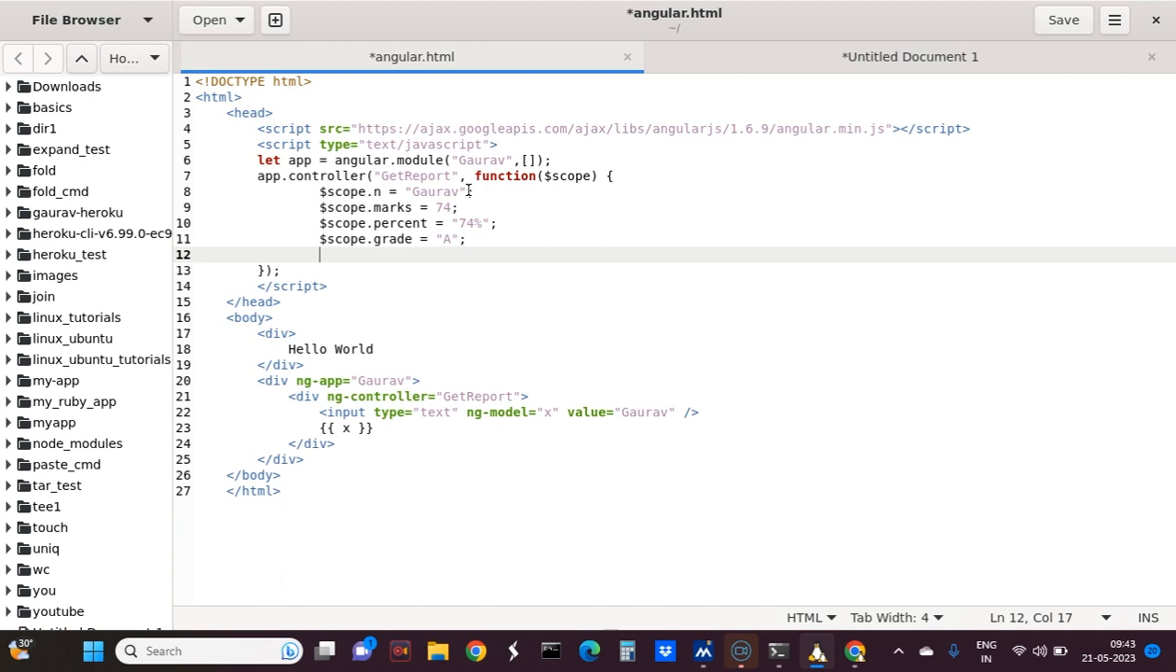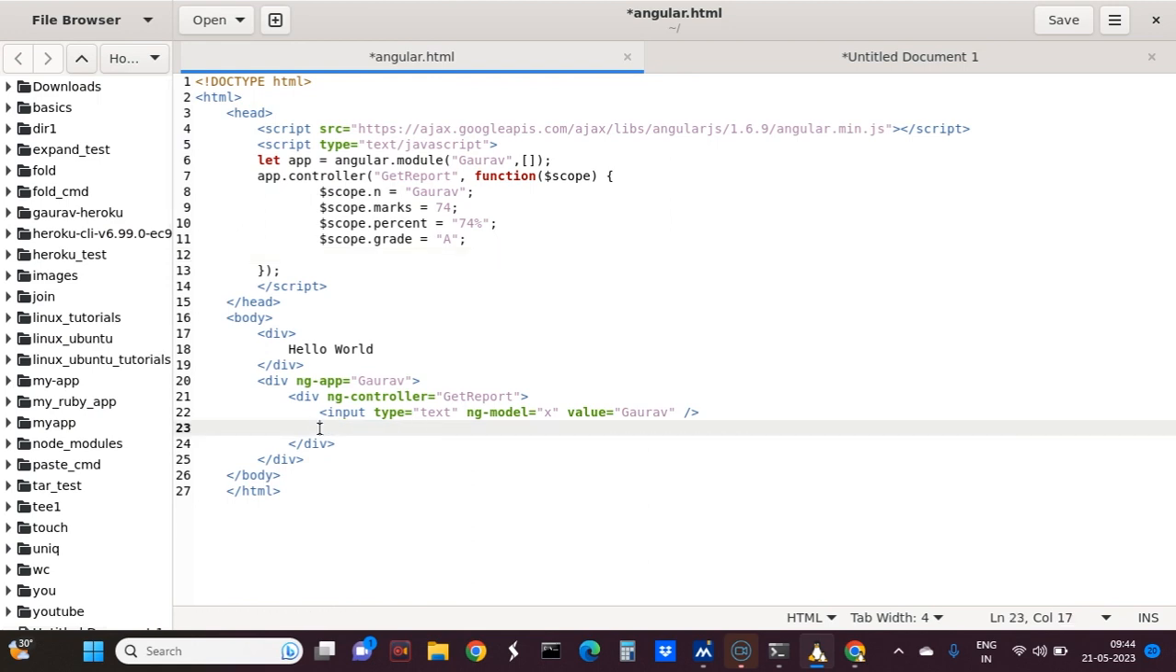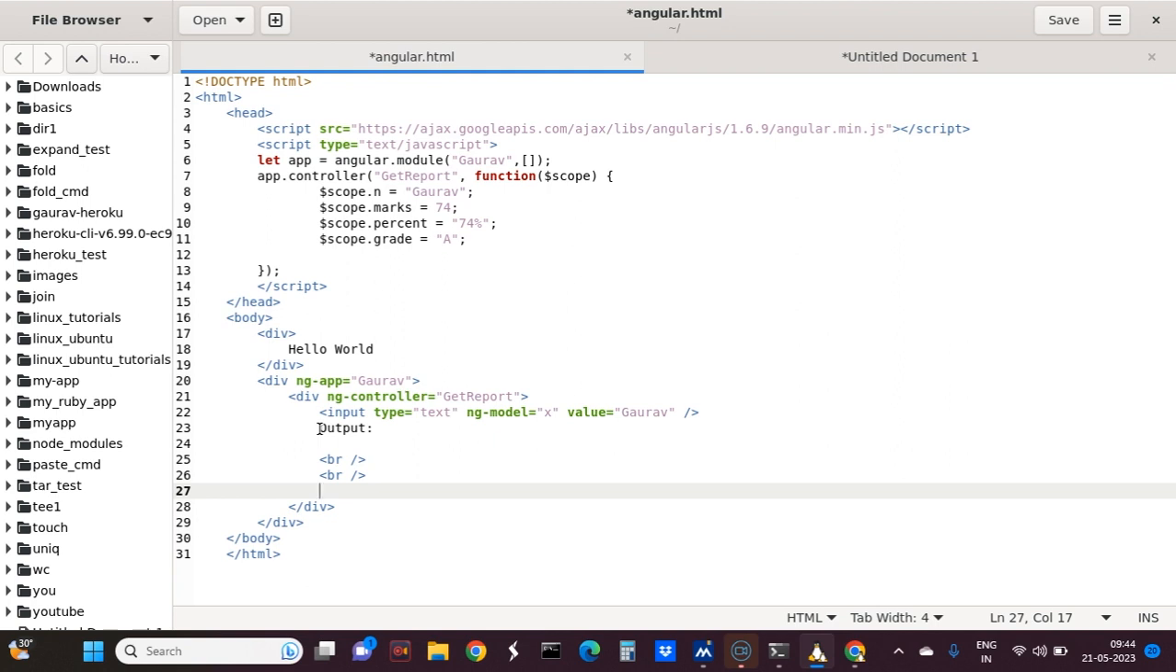So now I will just output it. Now on the other side, it will show the output. And again, let us see.